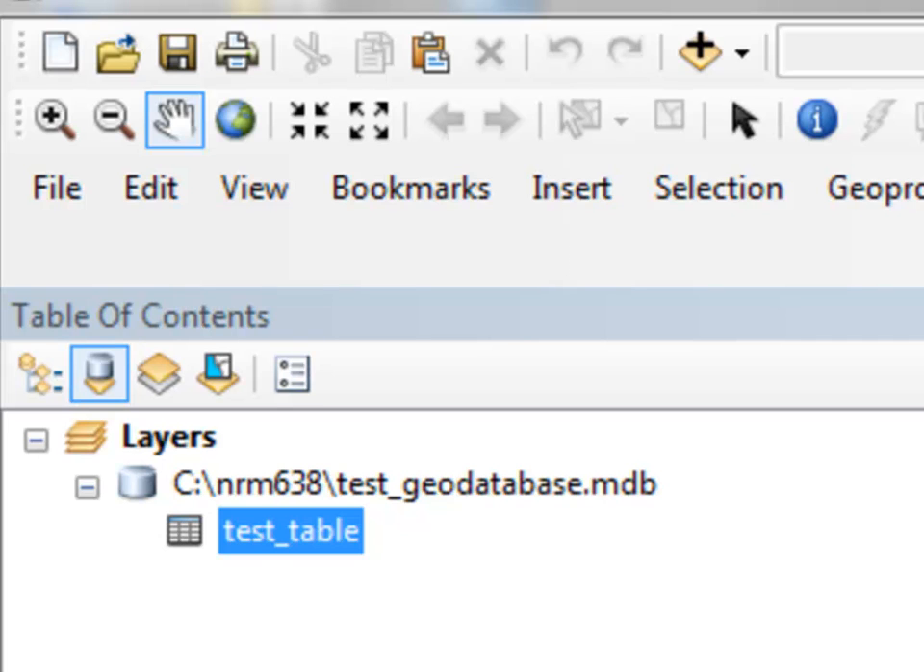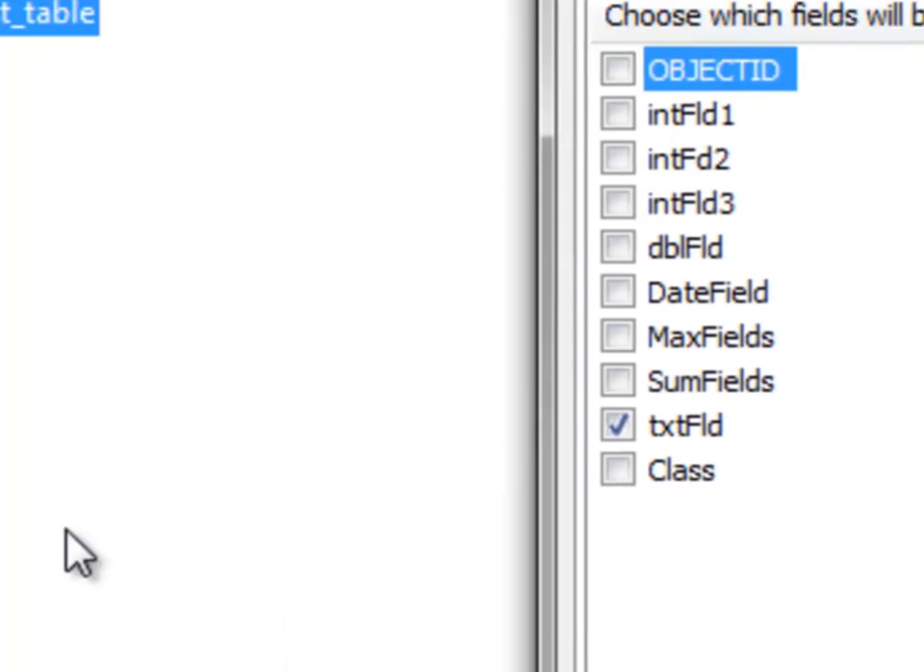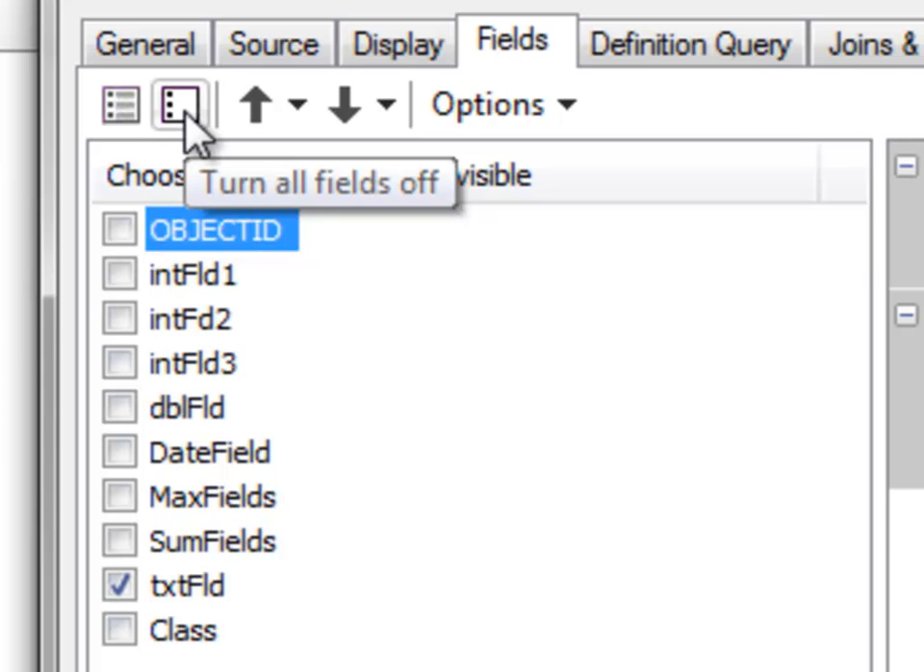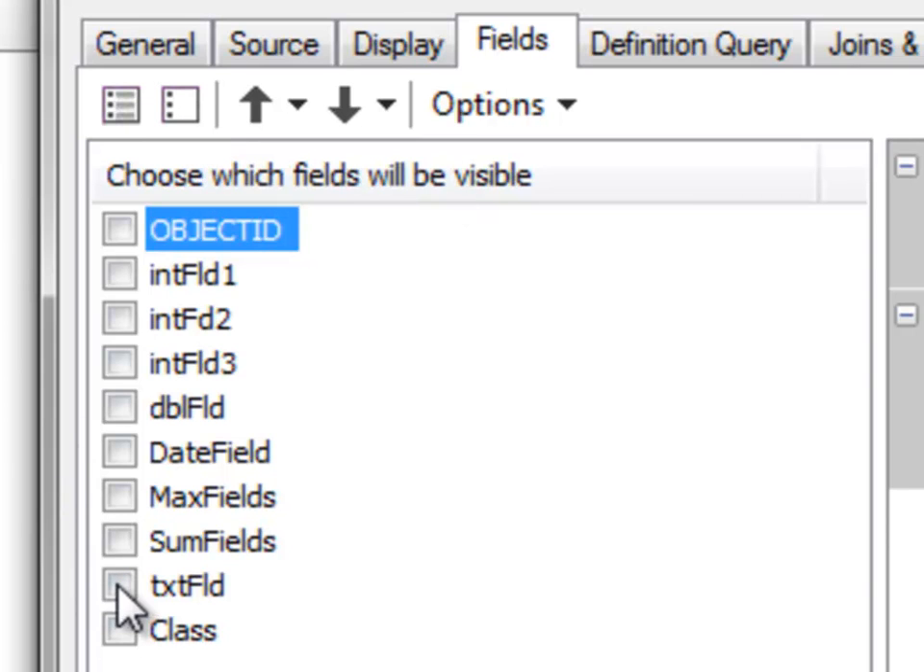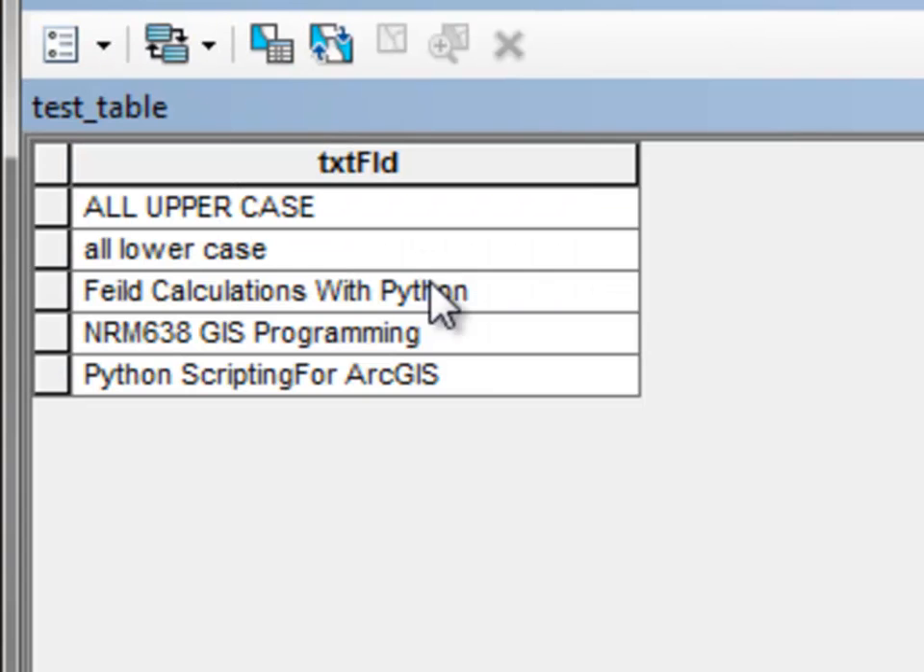In this session, we're going to work with text fields in the field calculator using Python. So what we'll do is, if you go to properties for our test table, turn all of them off except for our text field, because that's what we're going to be working with in this example. And then open up your table.